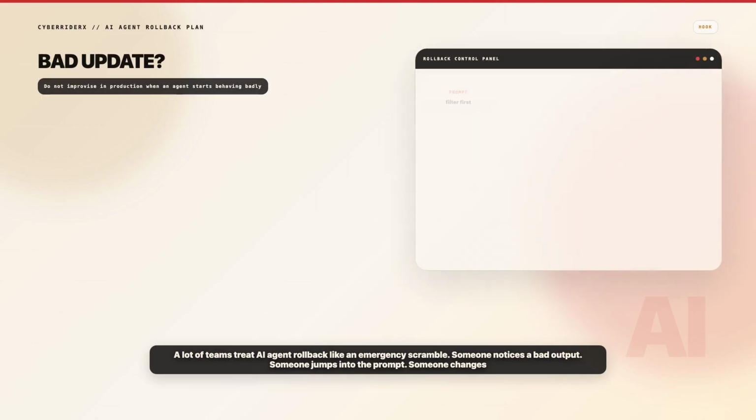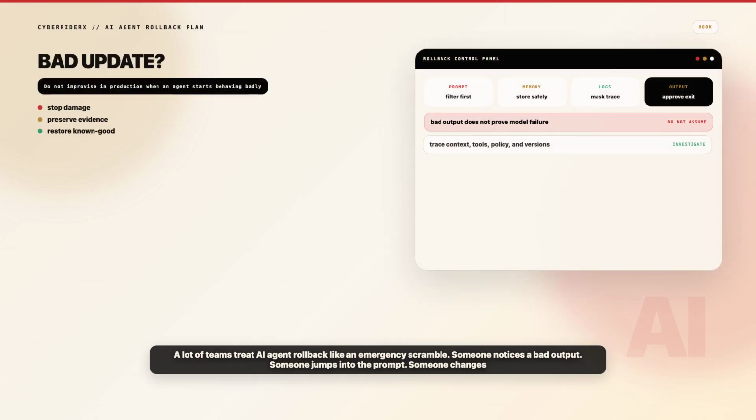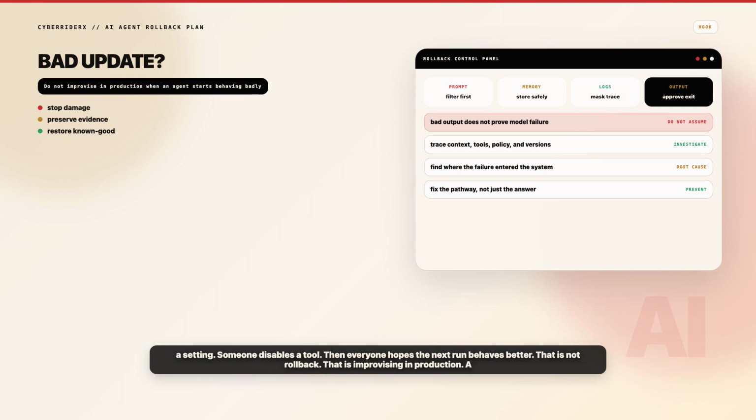A lot of teams treat AI agent rollback like an emergency scramble. Someone notices a bad output. Someone jumps into the prompt. Someone changes a setting. Someone disables a tool. Then everyone hopes the next run behaves better. That is not rollback. That is improvising in production.